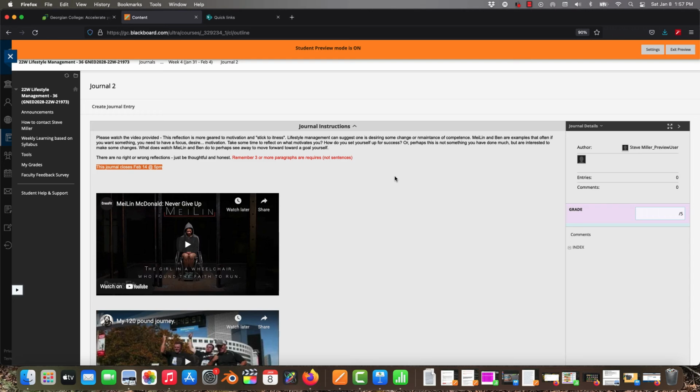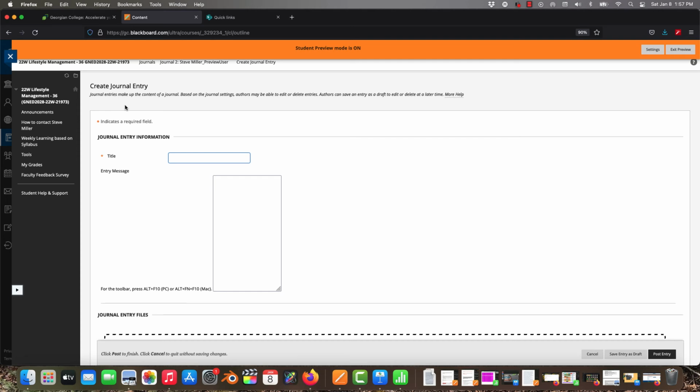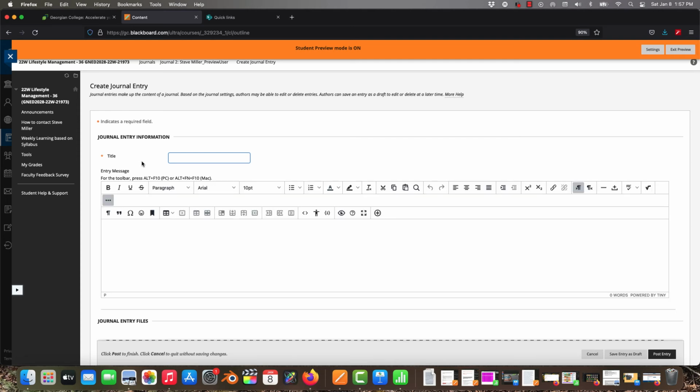Now let me show you how to do that. If we go up to the top left-hand corner where it says create a journal entry, and we click on it, after you've watched the videos, you come here and the asterisk just means you must fill it in. It won't post without you filling it in. So just put in journal 2. This space down here is where you can type directly into the journal after you've watched the videos, or you can come back at a later time after watching them and post in here.